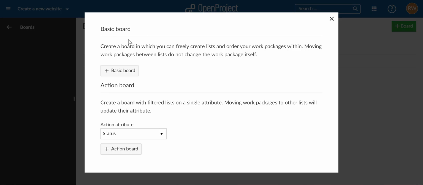The basic board lets you freely configure the name of the different columns that you're adding, but it has no additional capability except for displaying that information and assigning the tasks to the appropriate column. The action board is more powerful. In fact, in the action board, we would always map the different columns to a specific attribute. In most cases, we would use the status attribute.